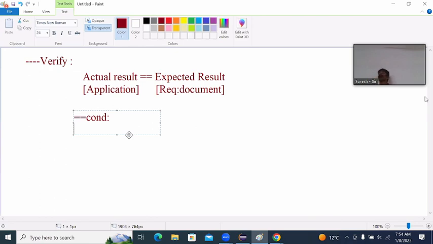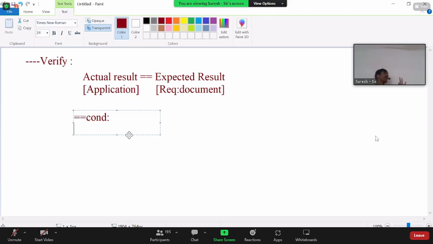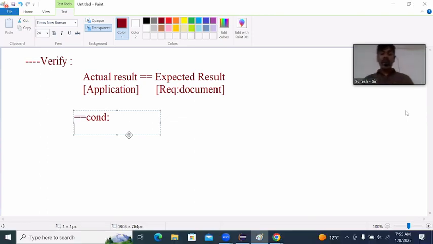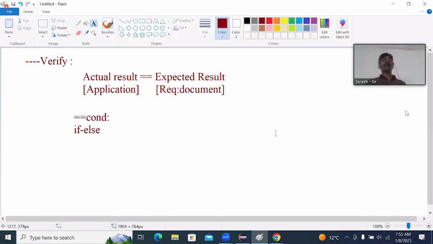What are the conditions we got? If, if else, else if, nested if. When will the if condition work? Only for a true statement. When will if else work? True or false. When will else if work? When there is more than one condition. When will you go with nested if? When inside a condition itself there is one more condition. So according to our requirement, we will be working with the help of the if else condition.